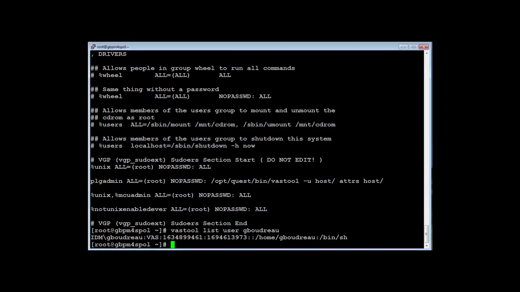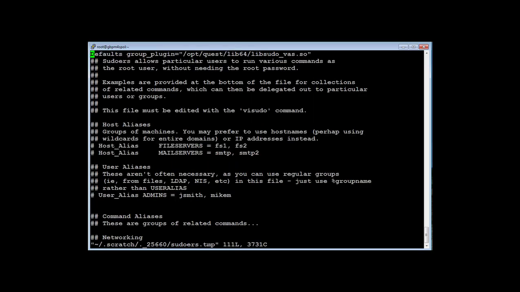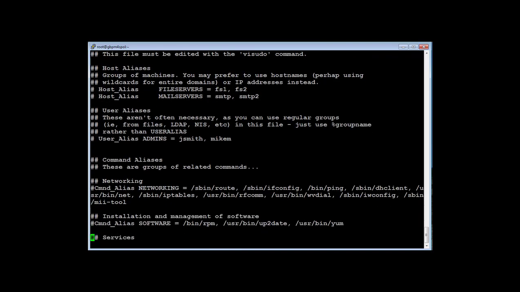So we're going to change the sudoers policy by using the pmpolicy edit command. It's in /opt/quest/sbin. You can also put that in your path. pmpolicy edit. And you can see here that it is bringing up the sudoers file. We go down to the end.